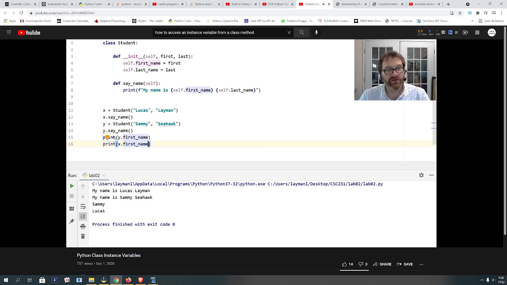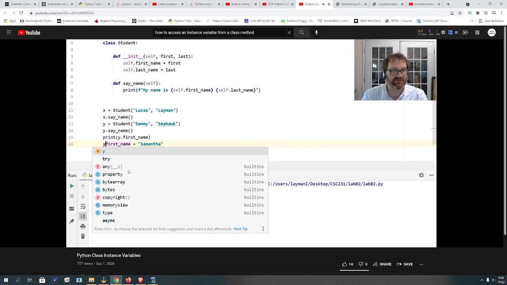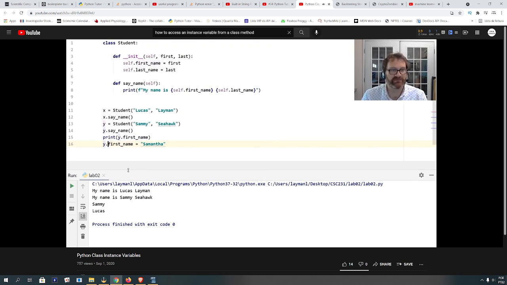Okay. Now, you can also take advantage of this dot operator to rewrite your data. Let's say Sammy is not satisfied being called Sammy, right? Let's say that she has updated her name and she's grown up and she's more mature. She wants to be called Samantha now. Okay. So y.firstname, the instance of a student holding Sammy Seahawk, dot first name, is going to access the instance variable, first name, and it's going to assign it a value, Samantha. So just like if you had a regular old variable, you could do an assignment statement that looks like this. Well, if you want to access a class instance variable, put the instance of the class first, which is y, dot, and then the variable you want.